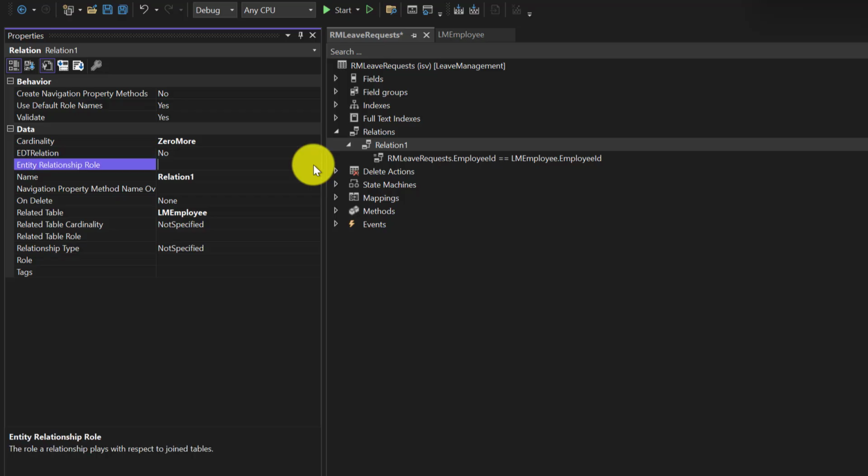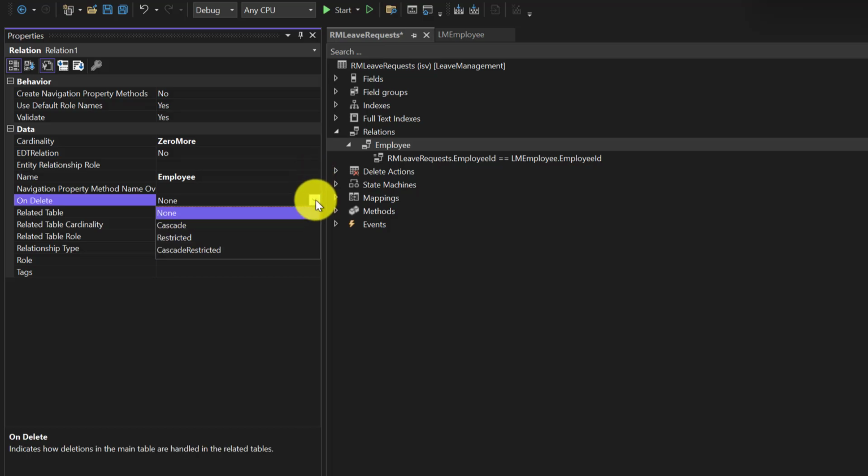Entity relationship role. This defines the role of this table in the relationship. In our case, leave request is the dependent table. Name. This is the technical name of the relation. Give it a meaningful name so future you understands it instantly. On delete. This controls what happens when a record in the related table is deleted. For example, if an employee is deleted, what should happen to their leave requests? Options include restrict, cascade, or none. In our case, we do not want leave history to disappear. So we should not cascade delete. This is why association relationships are safer here. Related table.